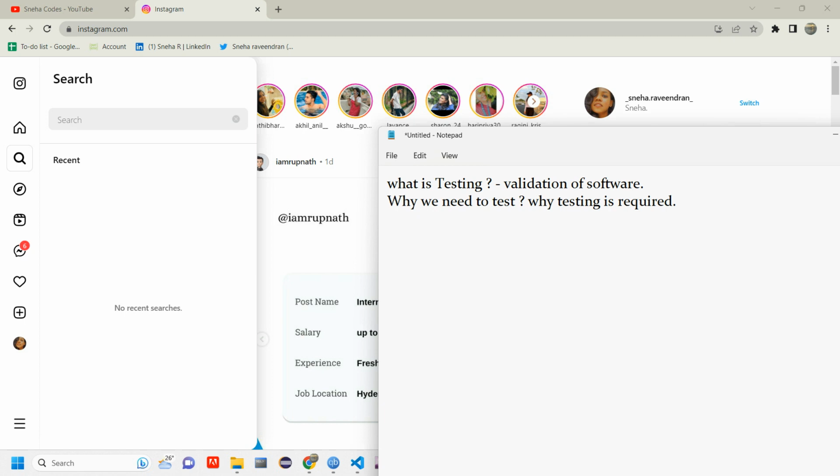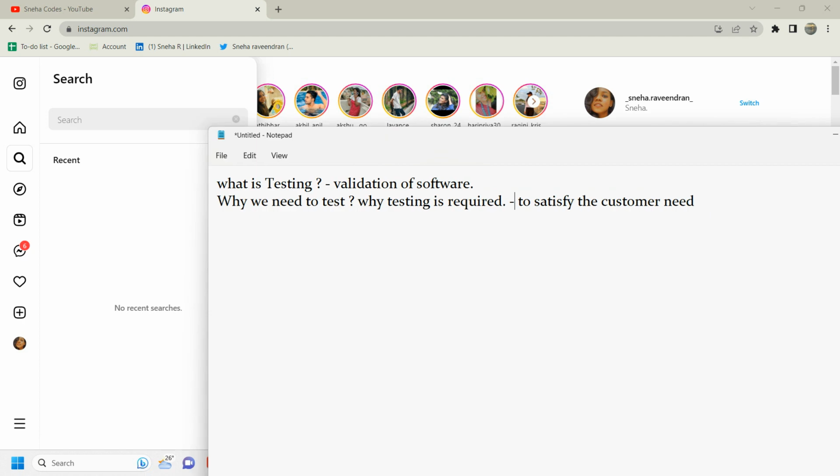So why we need to test is that we need to ensure that each module is working as per the client's or as per the customer need. Here we'll need to satisfy the customer need. So the next question again here is, what happens when we don't test?